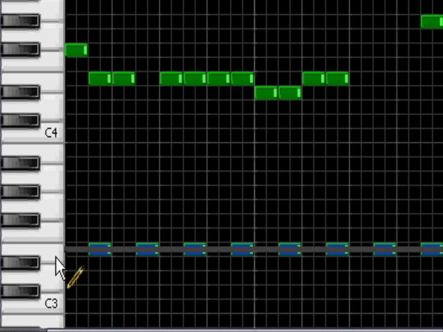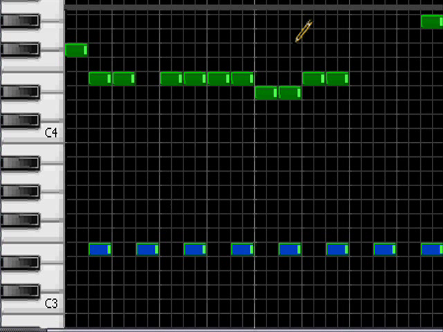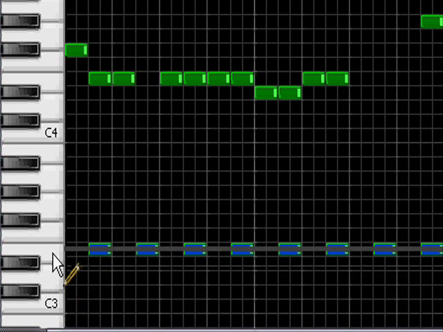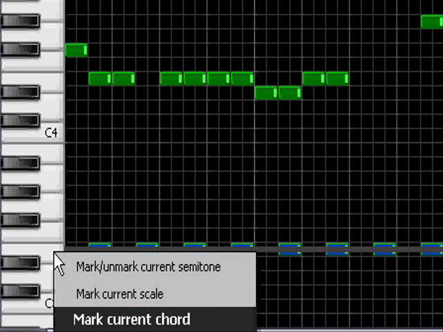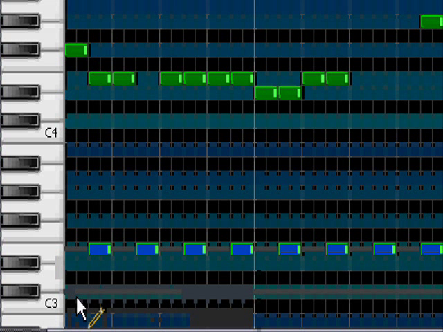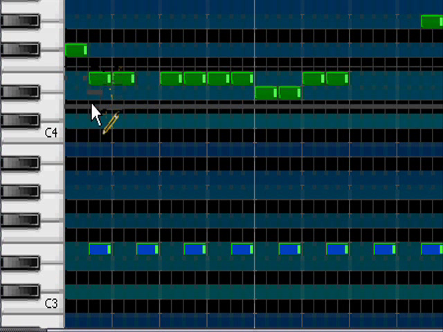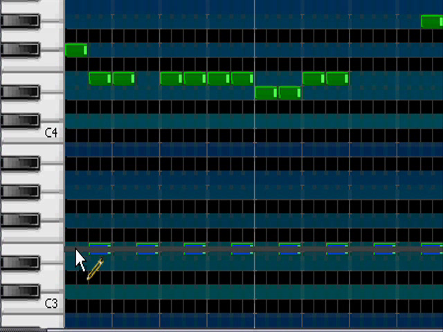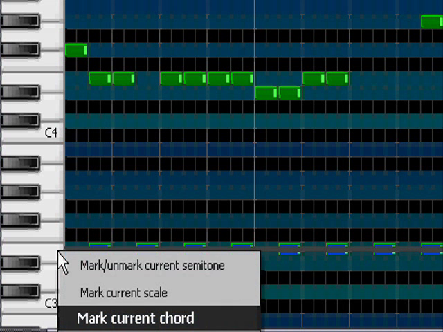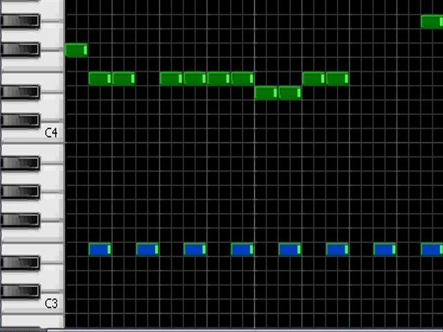And of course, I already prepared that, because if we go in here, see a mark current scale, ding, then we can see that all the notes in this piece of music are inside the E major. Why is that interesting? Well, let's mark all the notes.